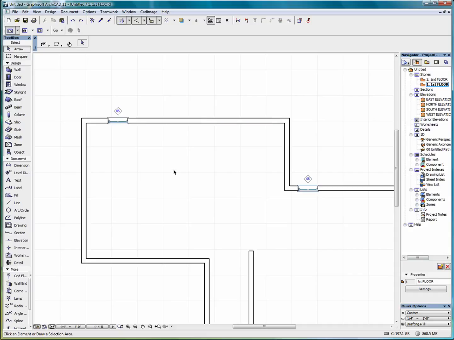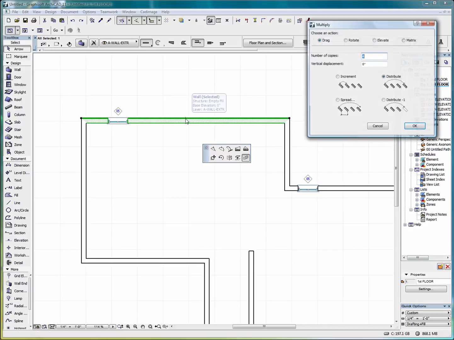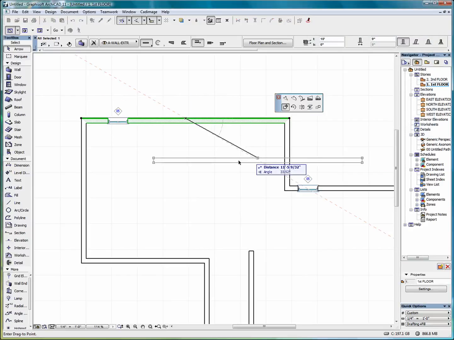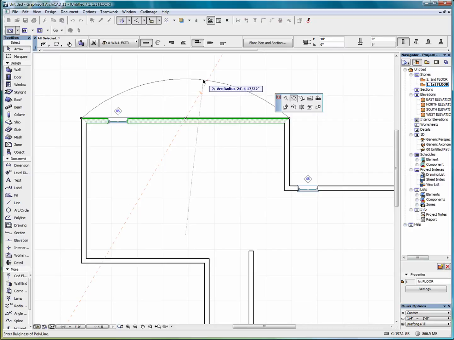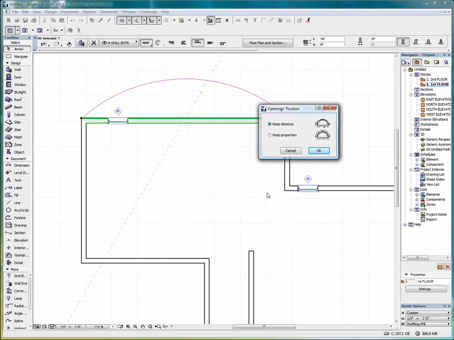Control Z. Now let's say I want to do the same thing on a curved wall. Let's select this wall. Click on it again. As you recall, ARCHICAD has a tendency to remember the last command and bring up the same menu, but we'll cancel out of this and we'll go back to our pet palette and we'll put a curved edge on this wall. Click OK.